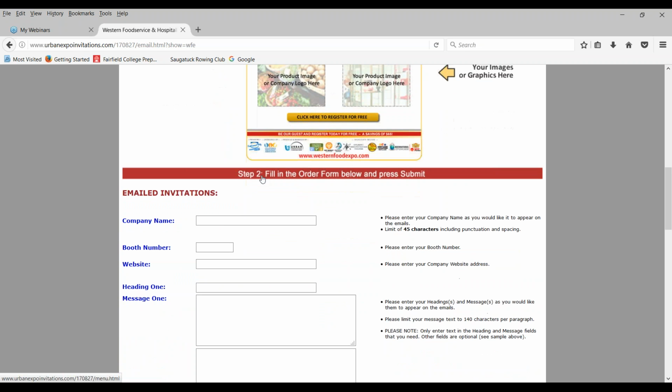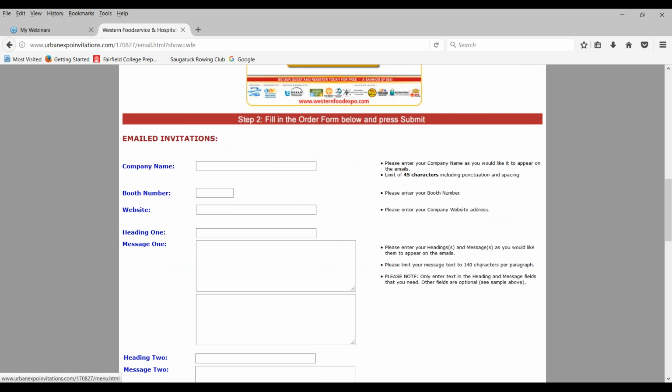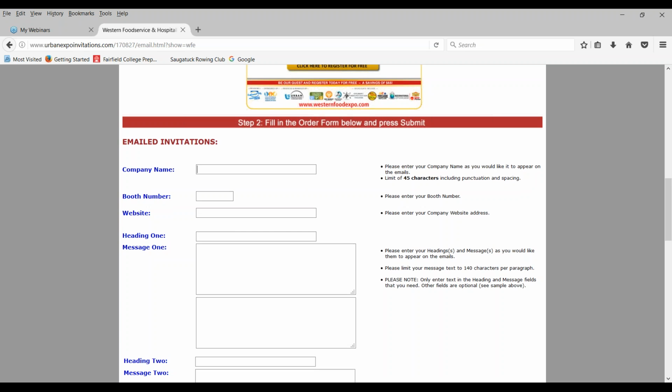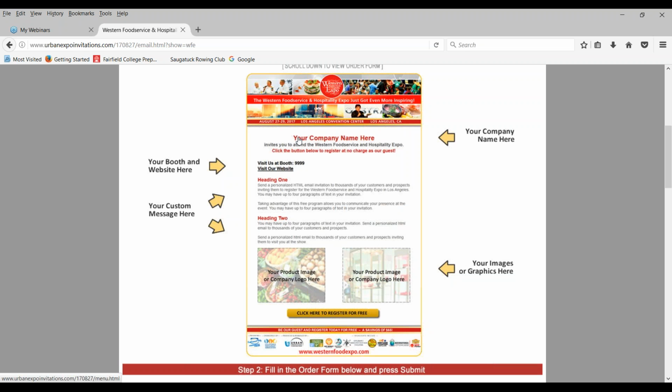Okay, let's go down and talk a little bit about how to place the order. First off, you would just put your company name right here as you would like it to appear. Over to the right, you will see we always have some helpful information, and we're asking you to keep your company name to 45 characters or less. If you exceed the 45 characters, we will have to reduce the point size. Otherwise, it will truncate. And again, that's just due to the parameters of the template.